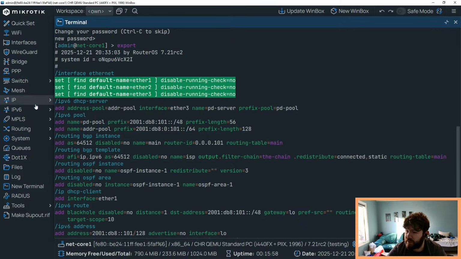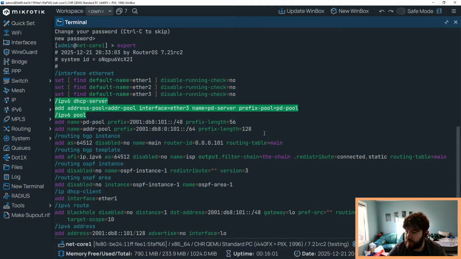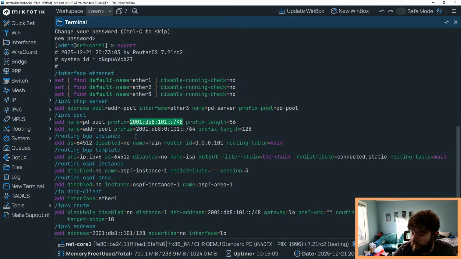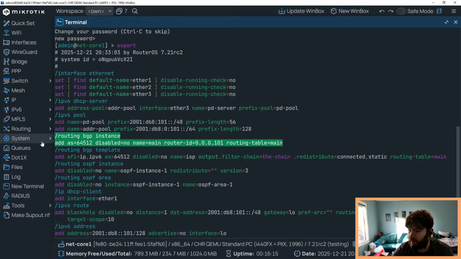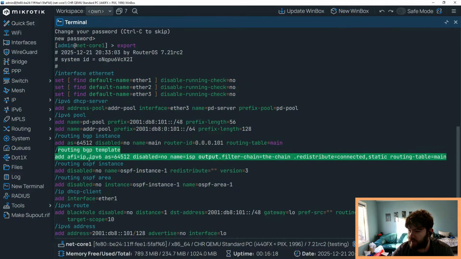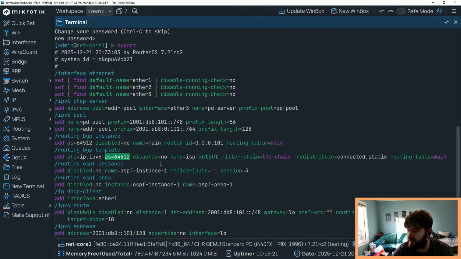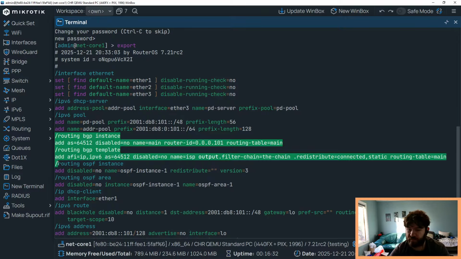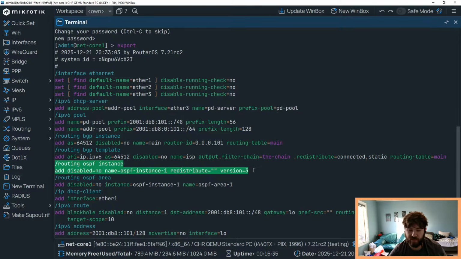Okay, so we got interfaces, Ethernet. We've got a DHCP server, that's to my clients. So this is my downstream side. I think that's correct. I want to advertise this prefix from this pool over BGP instead of the individual assignments. So now I have a router, instance 101. I have a template that accepts v4v6 on my private AS number, named ISP. Filter chain is called the chain, redistribute, connected static, routing table main. So that's my BGP routes. Next up, I've got OSPF. OSPF is routing my loopback addresses between the routers.